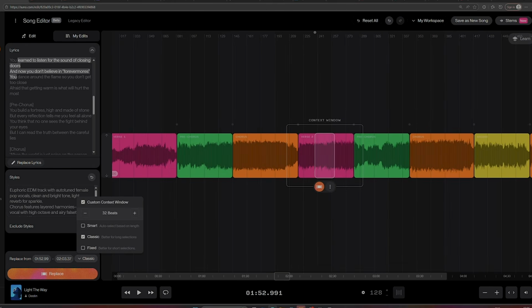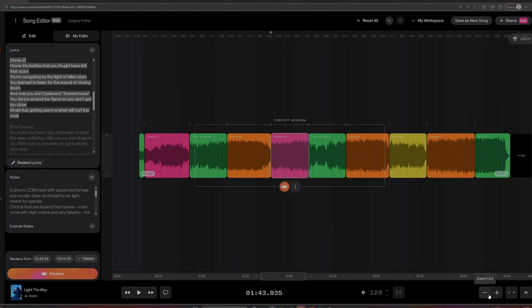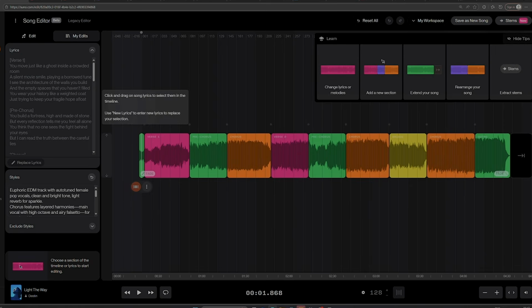Let's say your song has a slow, emotional vibe, but when you replace a line, Suno suddenly adds a completely different vibe that doesn't match the rest of the track. By setting a context window, you're giving Suno a reference to keep the new section in line with the song's overall feel. First, let's say I want to replace a word in our song lyrics.